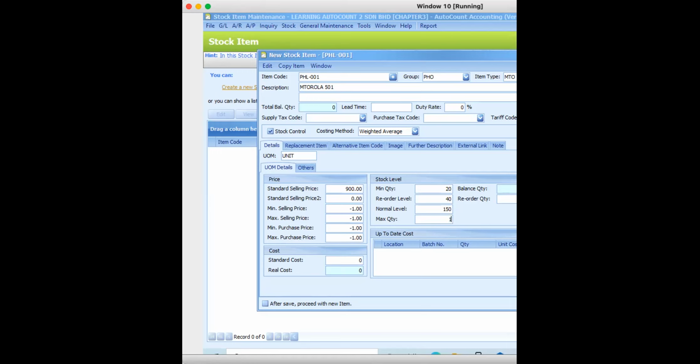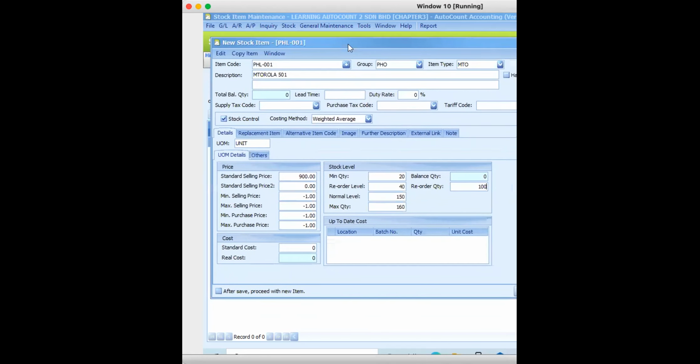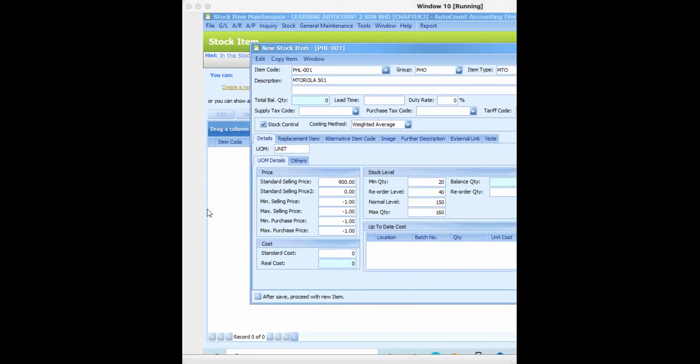Maximum quantity, not to exceed this maximum quantity, or you will overstock, or maybe you don't have enough space. Reorder quantity means every time you order, you will order 100. Okay, that's all.